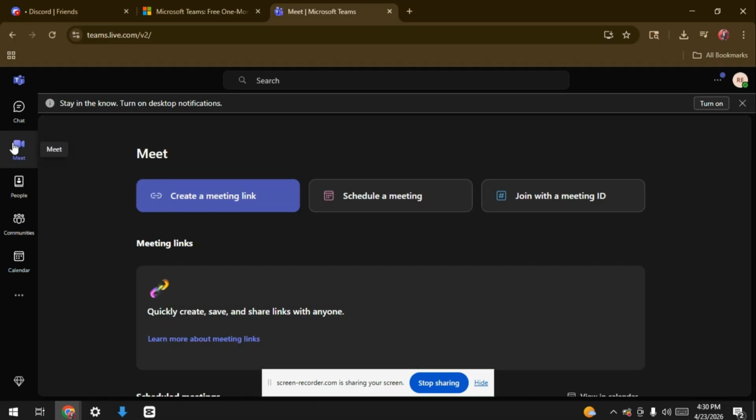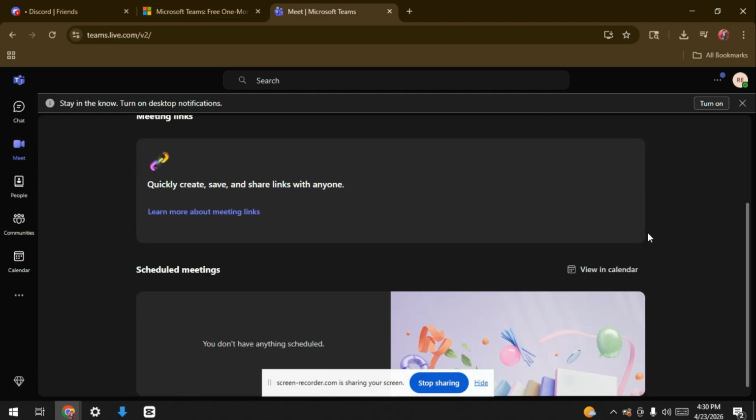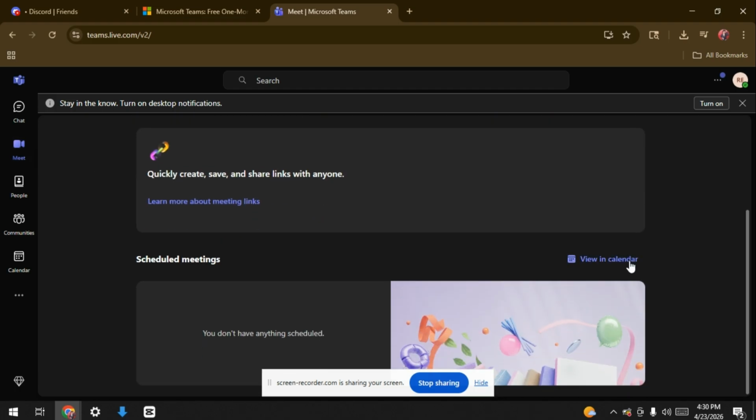Choose Screen if you want to show everything, or Window if you only want a specific app visible. Before sharing, make sure to turn on system audio if you need to include sound. Then click Share to begin.